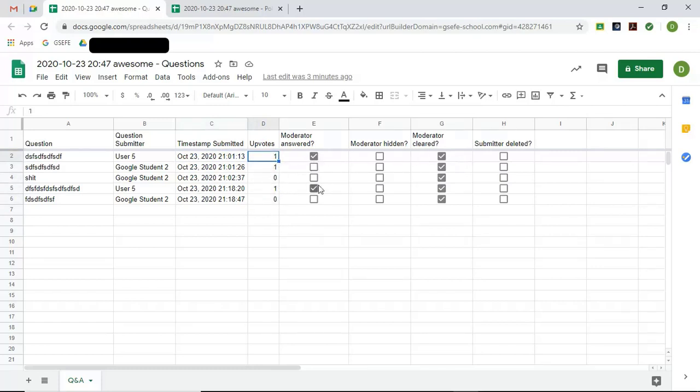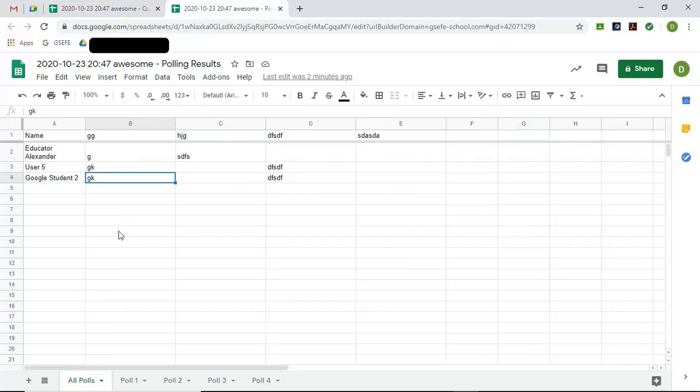And then it kind of keeps track of, did you clear it? Did you answer it? Did you hide it? Did they submit or delete it? So if they try to put something there and then they're like, haha, I'm going to delete it, it'll actually show you that they tried to delete that question, right? So you have a whole bunch of data here that's really awesome. And even if you delete it, it's still going to come on this list. So if somebody puts something inappropriate, it'll still go on that list.